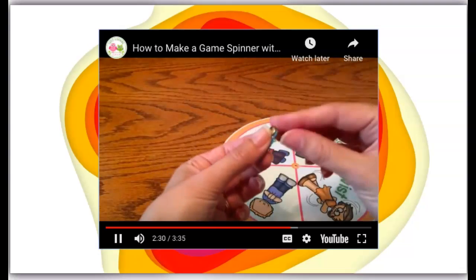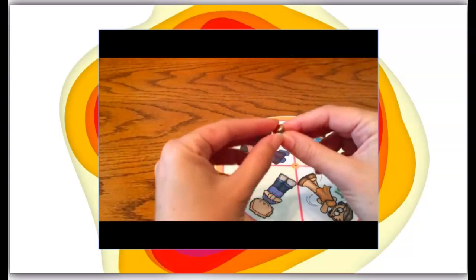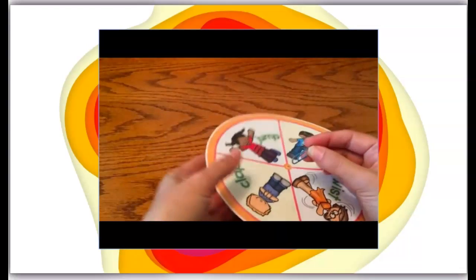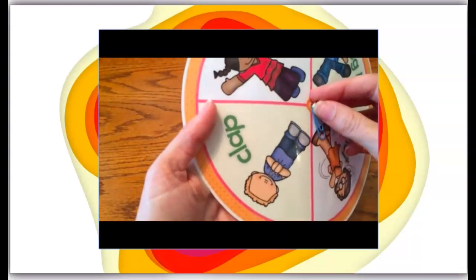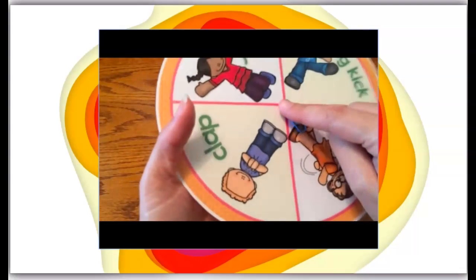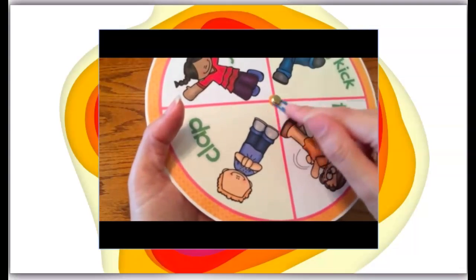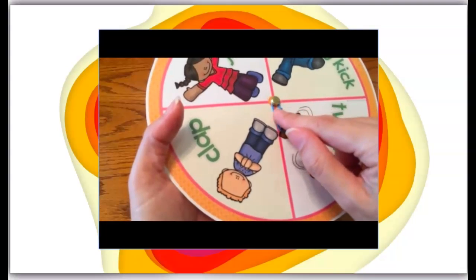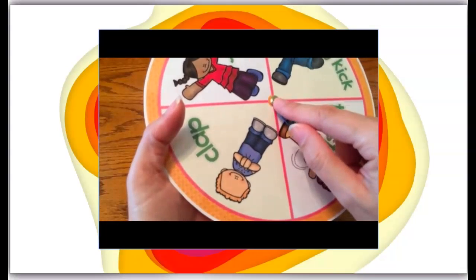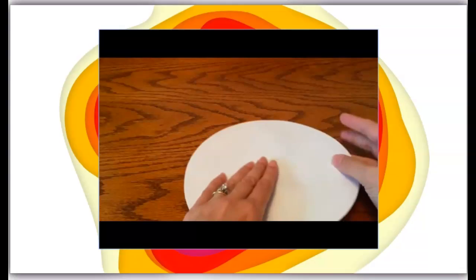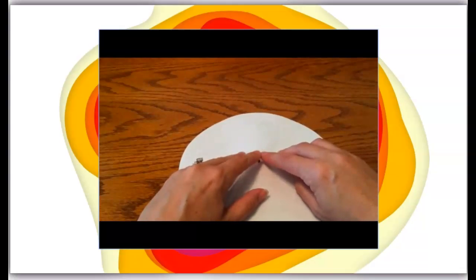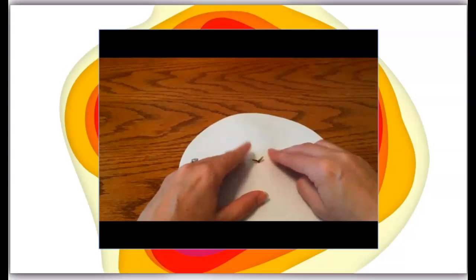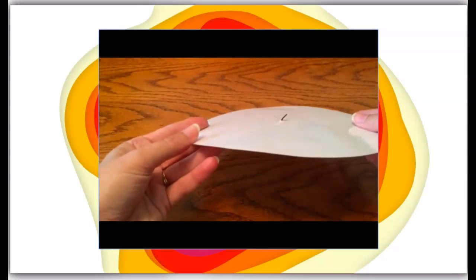Like so. Then you want to take your brad and put it through the hole. You don't want to lock this down, because if you lock it down, this is not going to spin freely. So you have to make sure that your paper clip will spin freely. Here is how I do that. I simply just bend this a little bit. I don't lock it down tight. I just bend it a little bit like that.